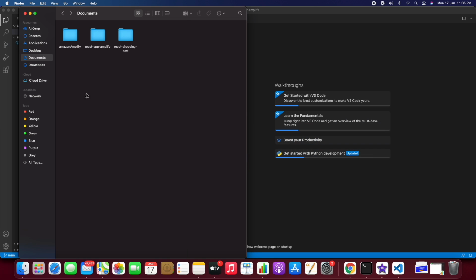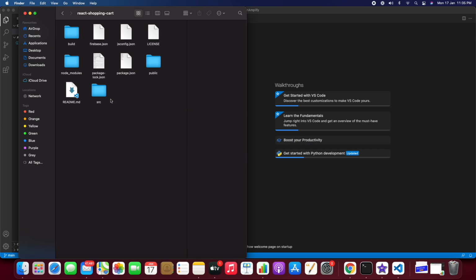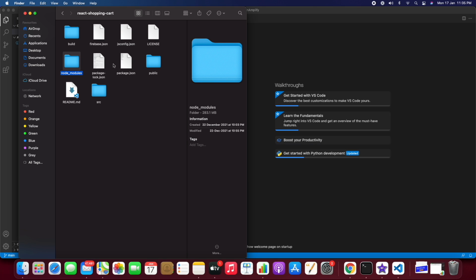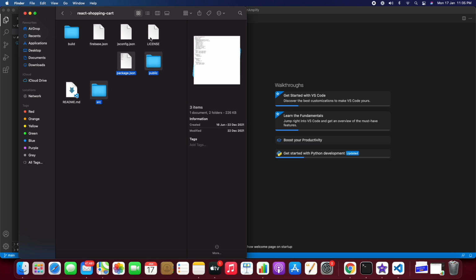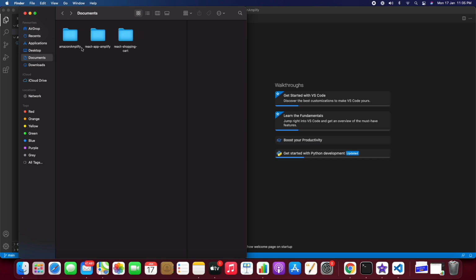So currently we have only a readme.md file. We will be copying the React application which I created, React shopping cart. First of all, we don't require node modules and the package-lock.json. I just deleted those, and all the other stuff we will be copying to the new folder which we created. So let's copy this and paste it there.